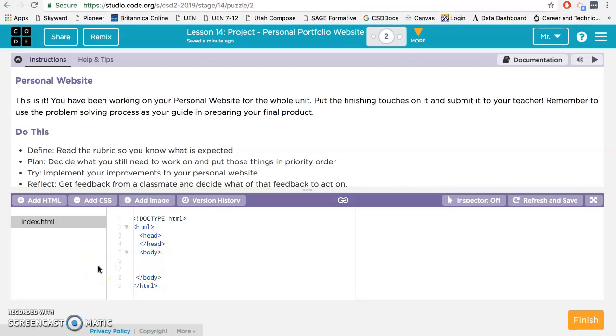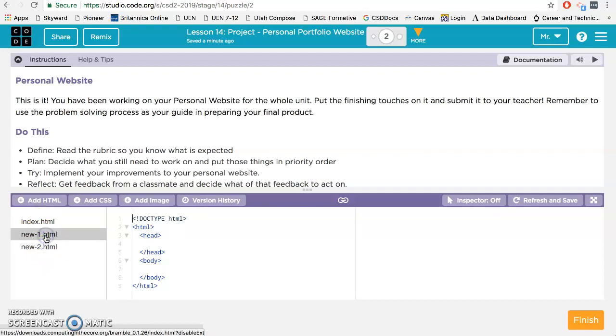So let's go ahead and add an extra web page. If I go up here to add HTML, you'll see another file will pop down below that says new1.html. And then I'll add another one, so we'll have 3 different web pages. I have index, new-1, and new-2.html. If I click through them, right now they're all blank, but we can add to them later.